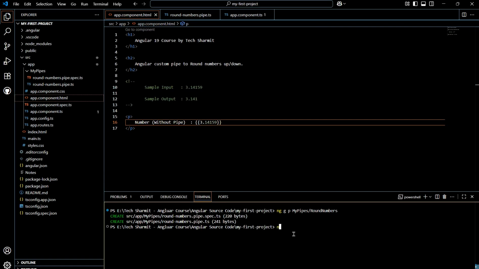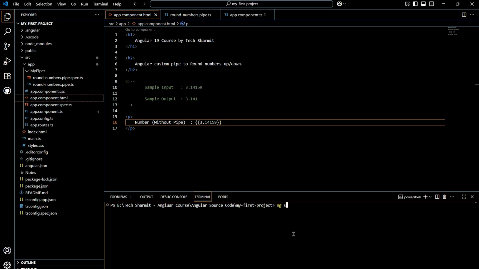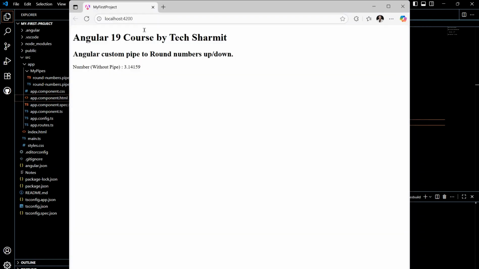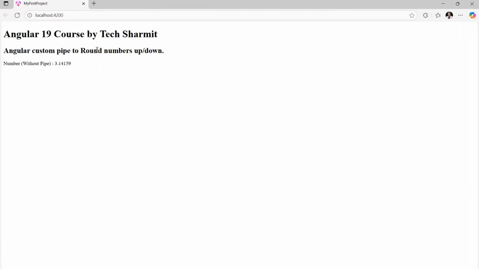Now let's run the application, which is the command ng serve --open, enter. That's wrong, I made it wrong. ng serve --open and enter. Now wait for a few seconds and then it will show you the output. So you can see here the output is Angular 19 course by Sharmit, Angular custom pipe to round numbers up or down. Number without pipe is 3.14159.